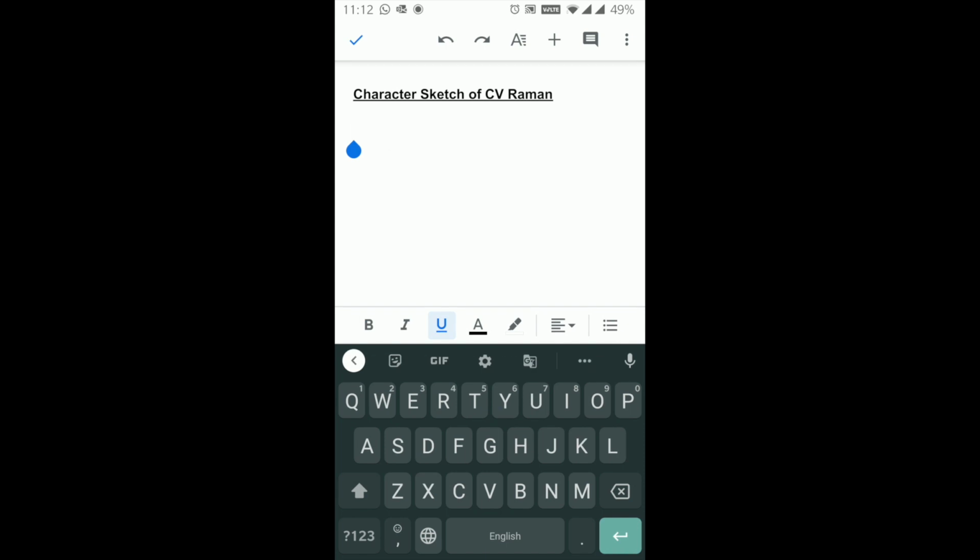So teacher has already titled it as character sketch of C.V. Raman. You don't have to write your name because it's all been automatically written. You start writing, and this would go on. So you notice that the formatting is not right because there was already an underline. You can go and remove the underline. You can also use your pen and you can use colors. So there are certain formatting that you can do from here.